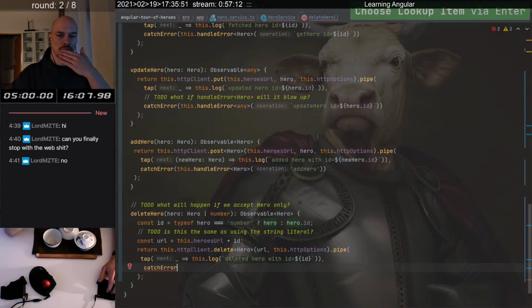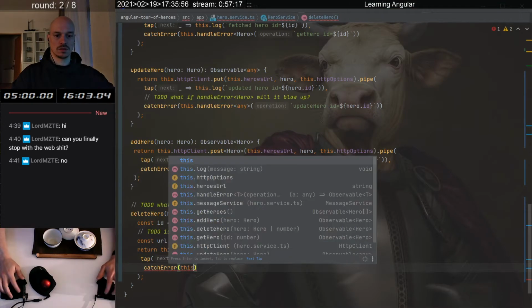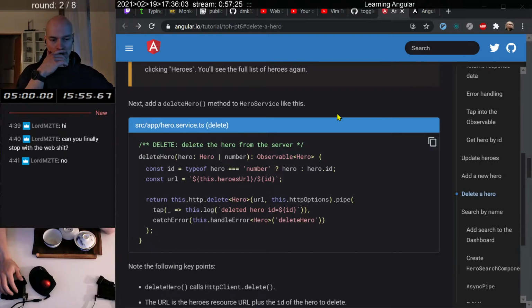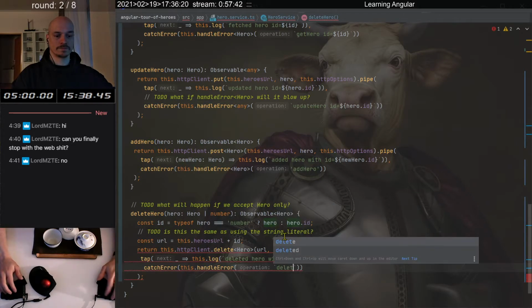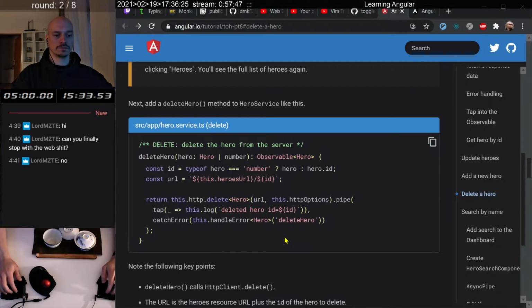I'm still not really sure about this catching, so I say this.handleError, and I don't know what goes here. This handleHeroError, deleteHero. Okay, so deleteHero id, I did the same thing which they did, and here let's just say deleteHero. Okay, dude. deleteHero, like so. Yeah.